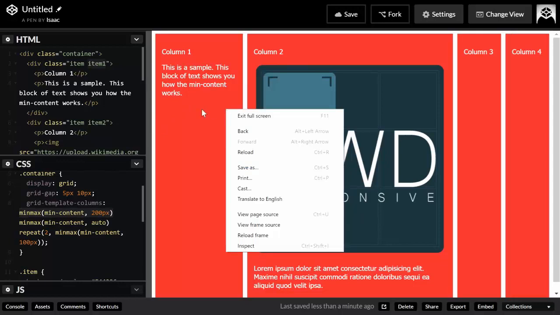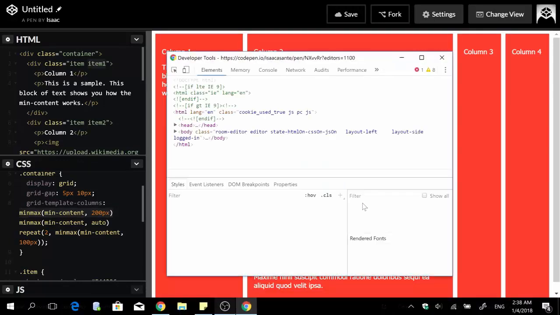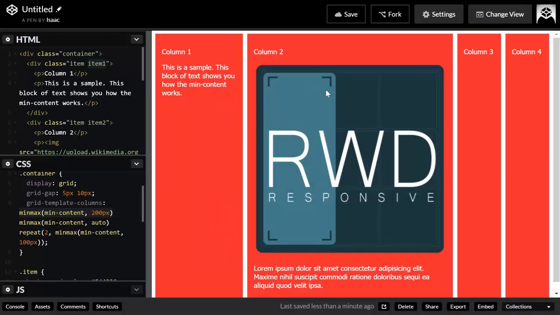So let's inspect the element and see if it's really 200 pixels. It should be 170 plus 30 pixels of padding. Indeed, that is what we see here. I have 170 pixels here, and then 15 pixels of padding on each side. That is 170 plus 30, and it's 200 pixels.